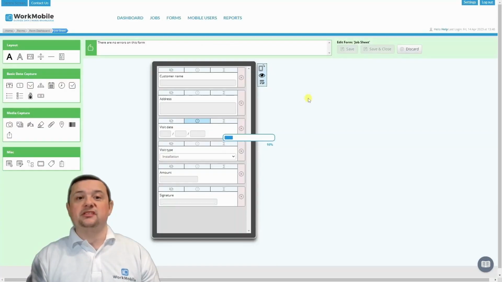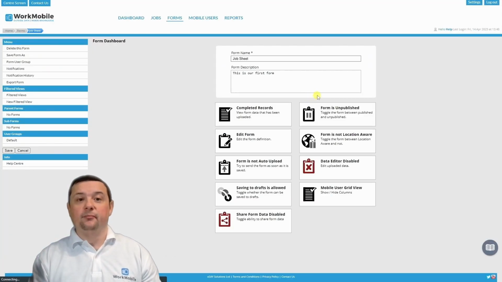Before your users can see the form that you built on their mobile device, there's one last action that needs to be carried out. That's publishing your form. To publish your form, simply click the Form is Unpublished button. Your form should now be published.